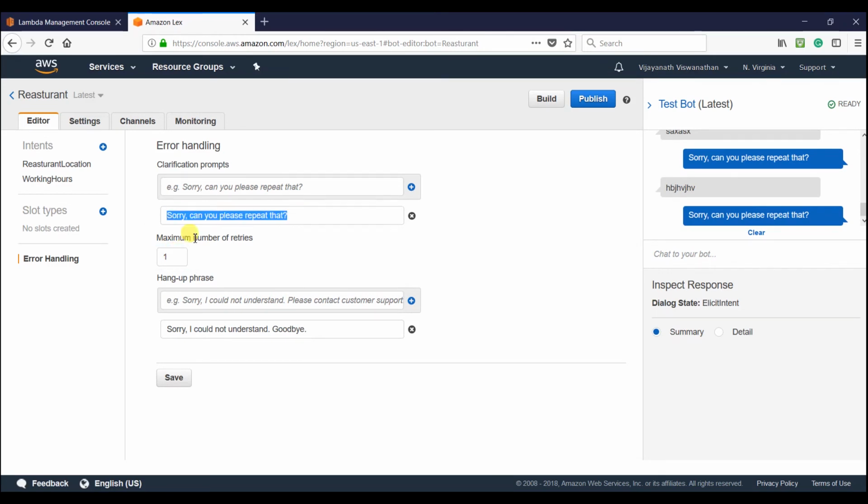We can reduce that, and we can change this message to something else. Sorry, I didn't understand, or I didn't get you. Can you please repeat that?